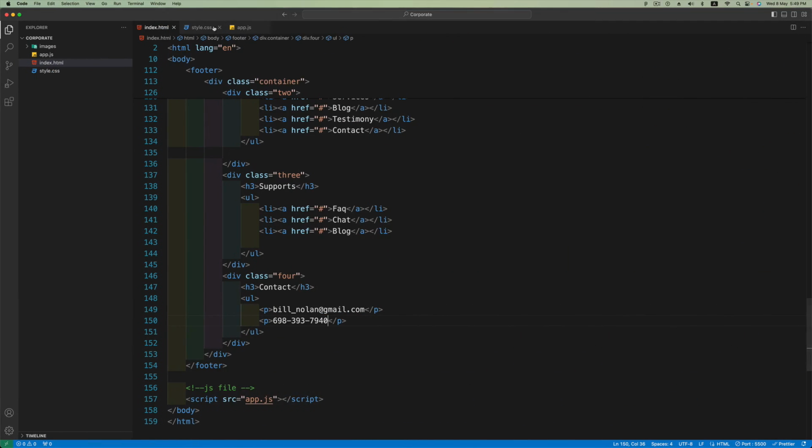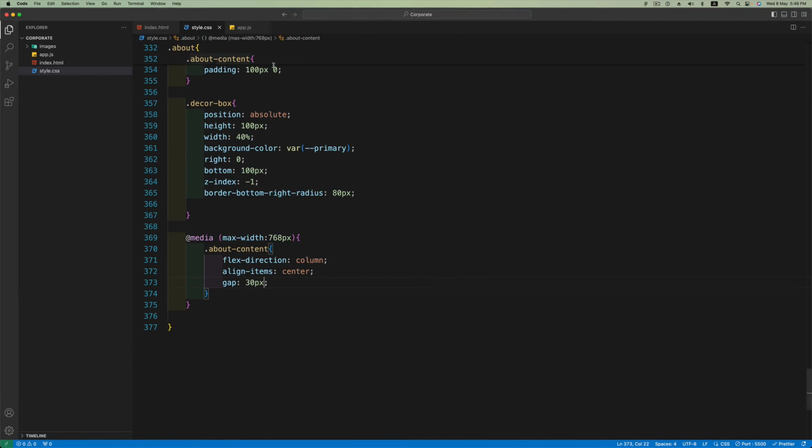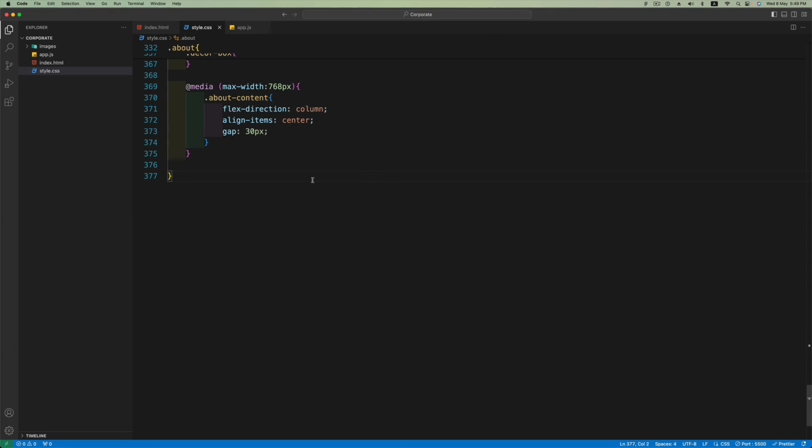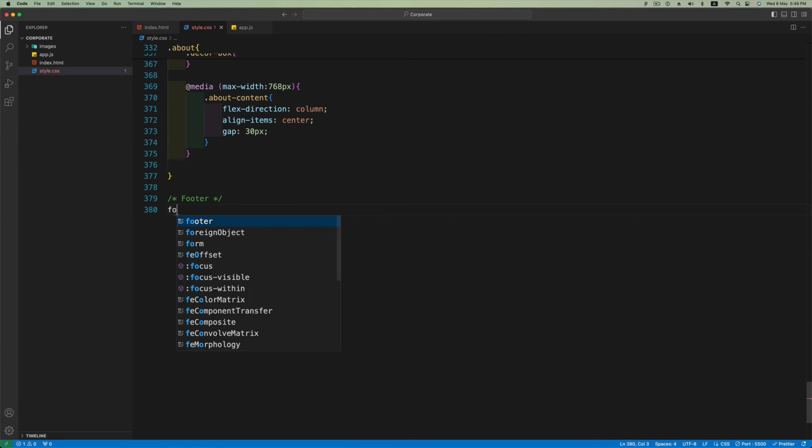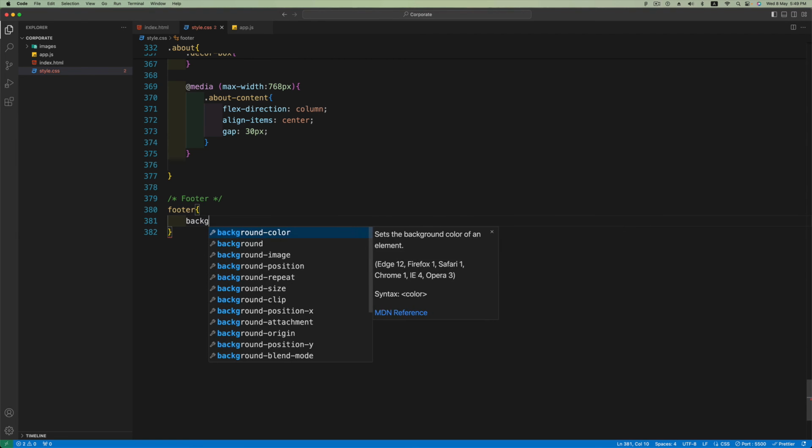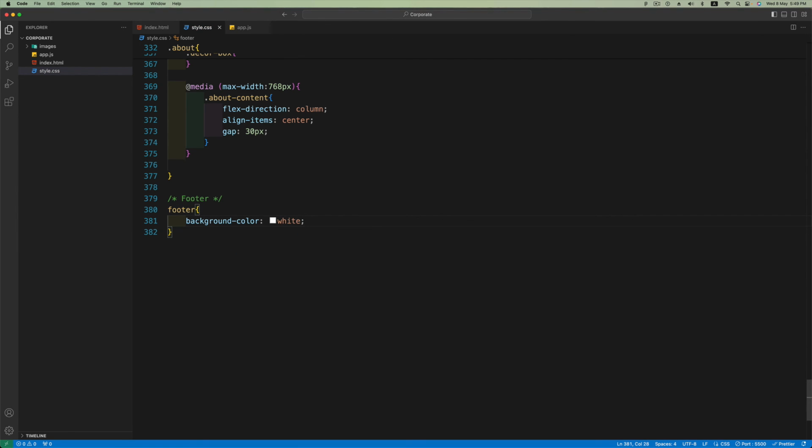Now let's style this. Go back to the style.css file. After this section, let's create a comment. Footer. Target the footer. Background color will be white. I'll set all around padding top and bottom 50 pixel, right and left 0. Then I'm going to target the container. In here I'll write justify content space between. So let's see.